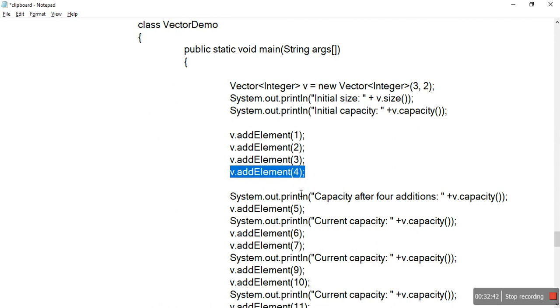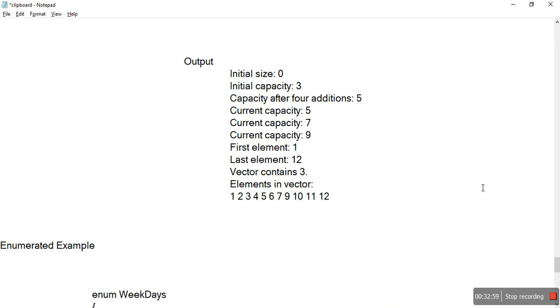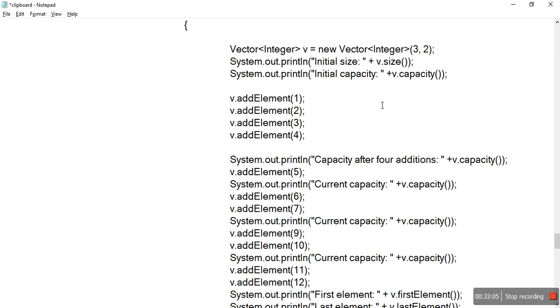Now what is the capacity of the vector? The initial capacity is 3, now we stored 4, so it becomes 5. The capacity should be 5 only. See, here it printed 5, because when we add a fourth element, the increment value is 2. That is why it is incremented by 2, meaning 3 plus 2 is 5. So the capacity after adding the fourth element is 5.